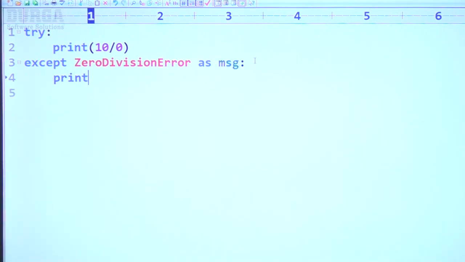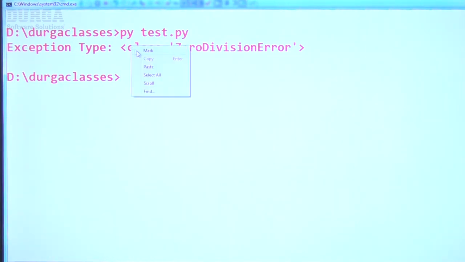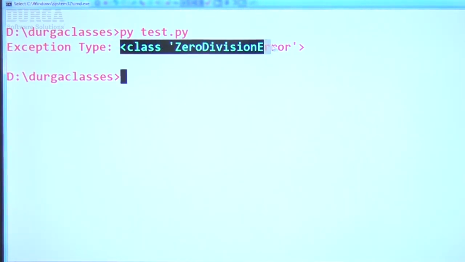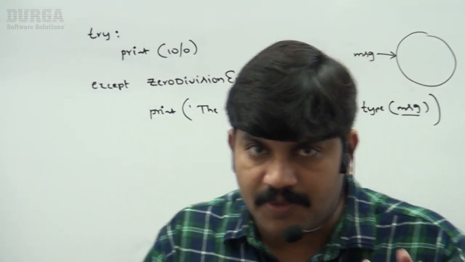Now print exception type, so what I have to take? Type of message, like this I am taking. Let me execute this code. Have a look, what is the answer? By default we will get exception type is class ZeroDivisionError. Yes, this is the way to print the type of the exception.